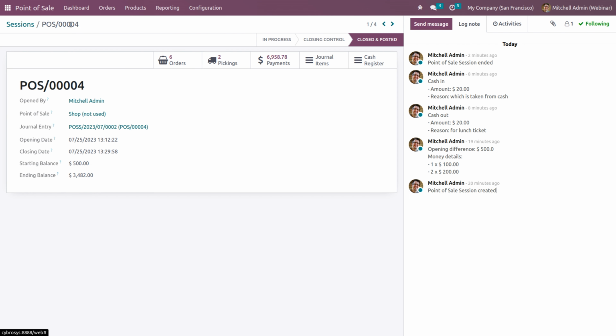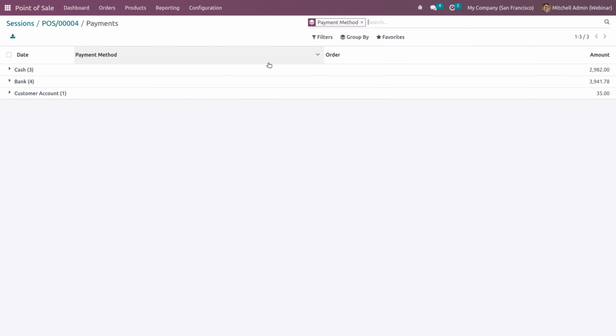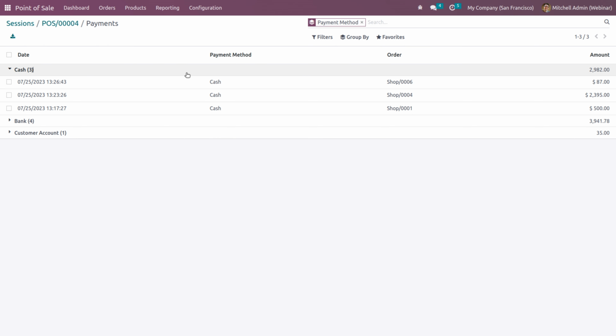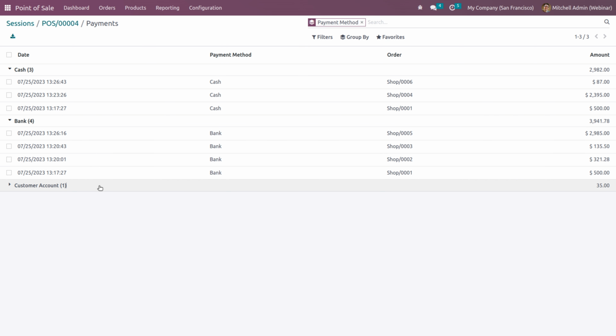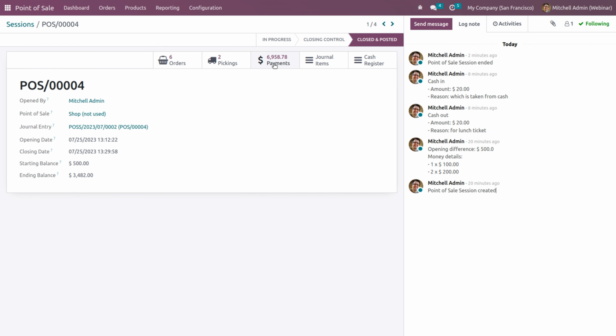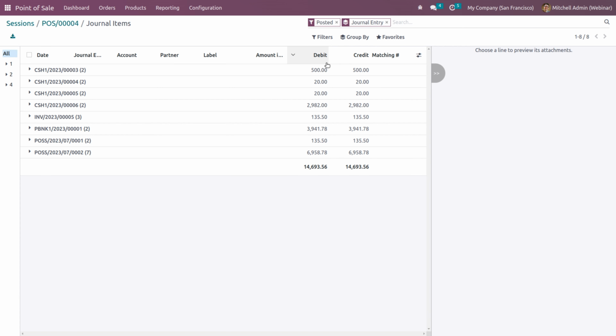And next comes the payments. So different payment methods are used. 3 orders have made payment through cash and bank, and 1 is through customer account. Then comes the journal items, like there will be cash payment, bank payment, and invoice has been generated. So the respective journal entries have been generated.